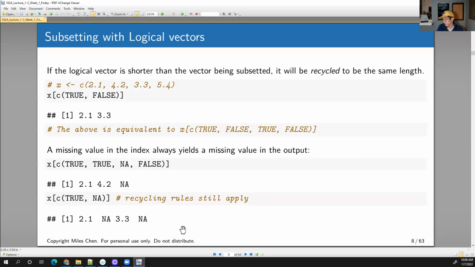Okay, so recycling applies here as well. So here I'm going to subset x using the vector TRUE comma FALSE, and this will get recycled. All right, and so here we get 2.1 is returned, 4.2 is associated with FALSE, so it's not, and then it recycles TRUE for 3.3, FALSE for 5.4, and we get 2.1 and 3.3. So it's the same as going TRUE, FALSE, TRUE, FALSE.